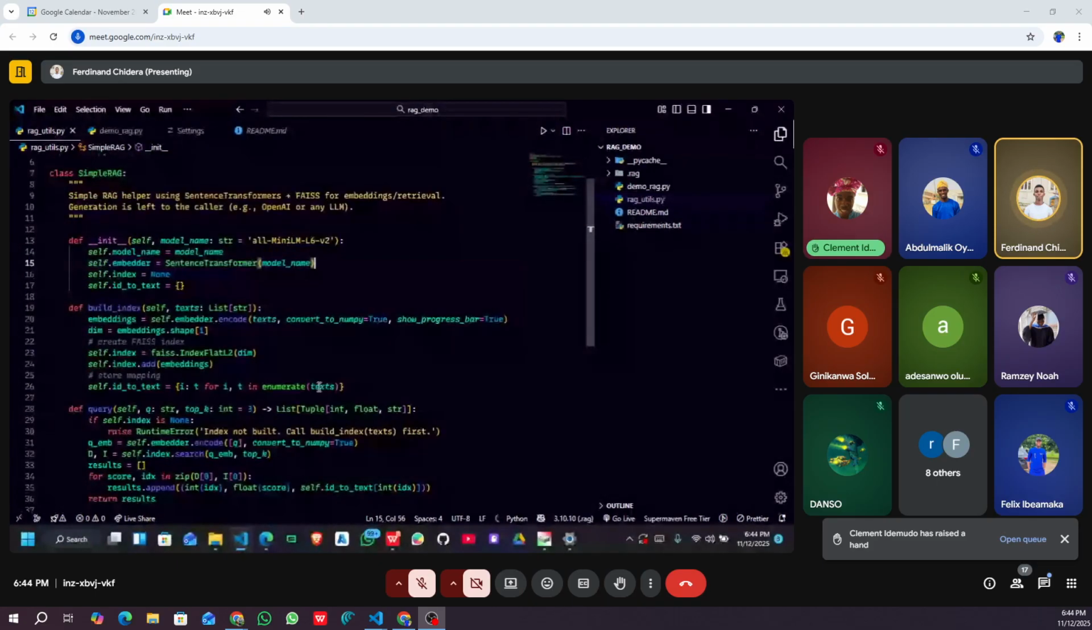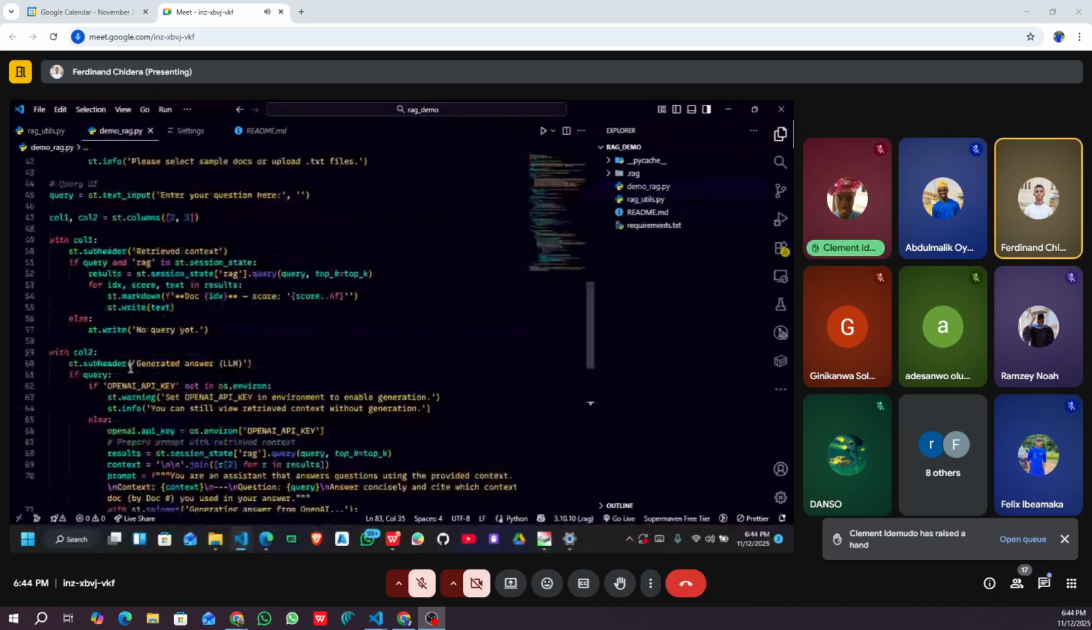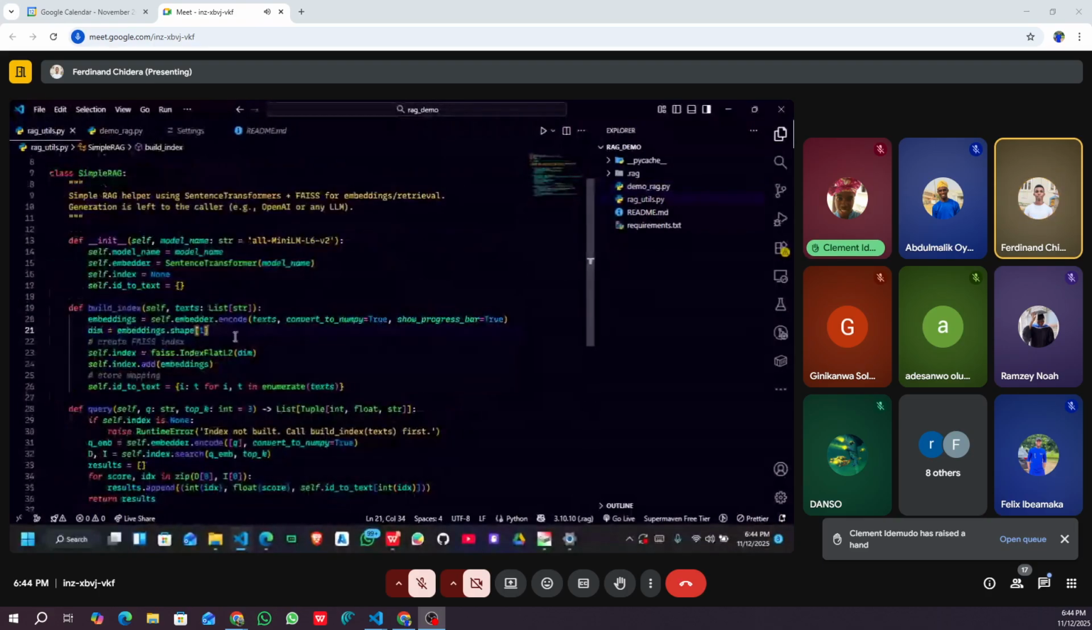Then this build index is what performs the magic. It builds the index of each piece of information we have in our dictionary, right? So the embedding model encodes the text. I just prepared a few sample texts. This is the text that's going to be embedded, right? Once it embeds it, it converts it to a numpy array.